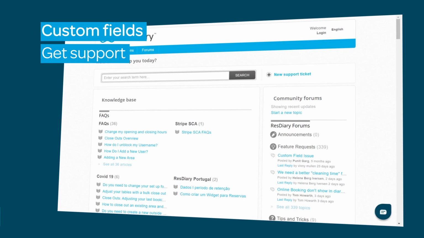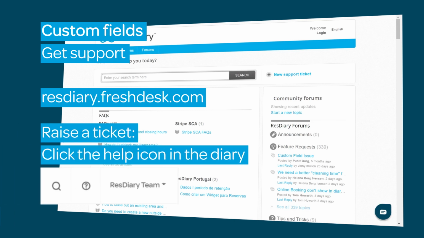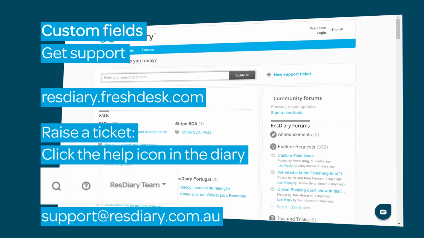If you have any questions, you can find more information about custom fields on the knowledge base or can raise a ticket by clicking the help icon or emailing support@resdiary.com.au.